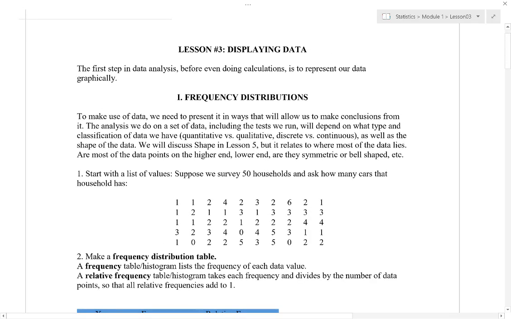So let's start with a sample of 50 households, and we're going to determine how many cars each household has. Here we see a list, a sample of 50 households. The first couple have 1 car each, the third one has 2 cars, 4 cars, 2 cars, and so on. It doesn't look like much when we just look at it. We want to be able to do some analysis on these numbers, but first we have to display them visually in a way that makes sense.